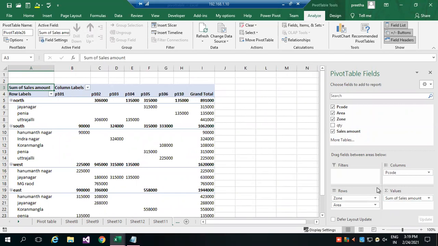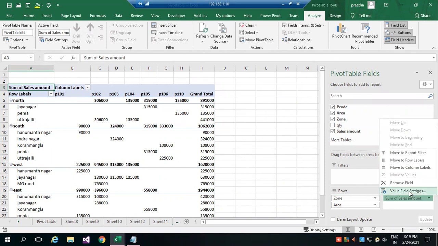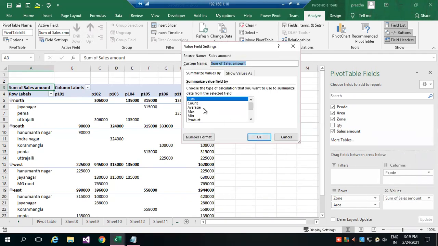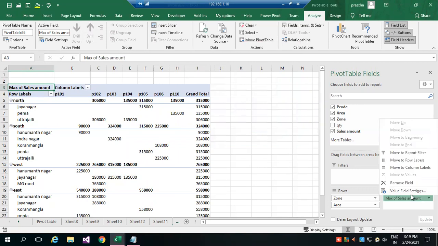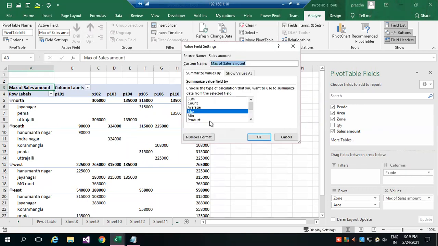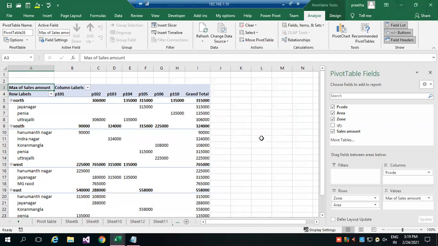Suppose I don't want the total. I wanted to see maximum sales, highest sales for each product code under each zone. So in value field setting, instead of sum, you take max. How do I select here? Click on this value field setting, select which function you want, select OK. Now you can see these are all not sum.